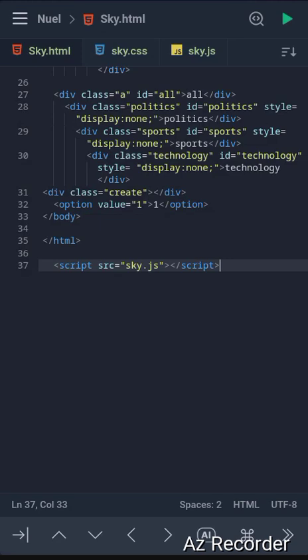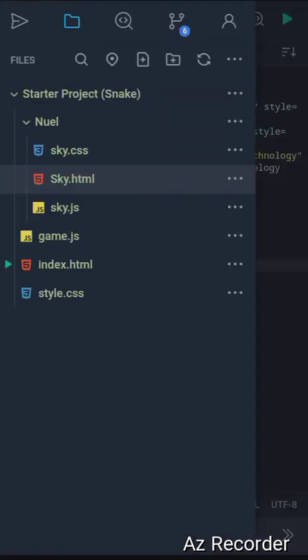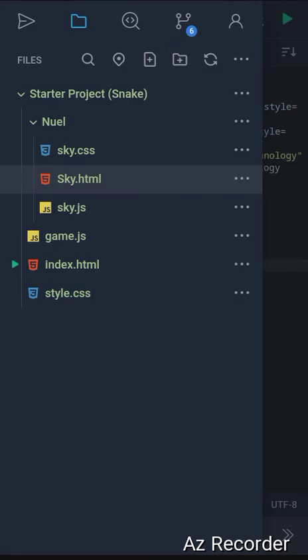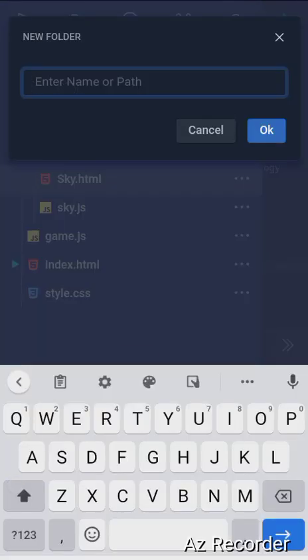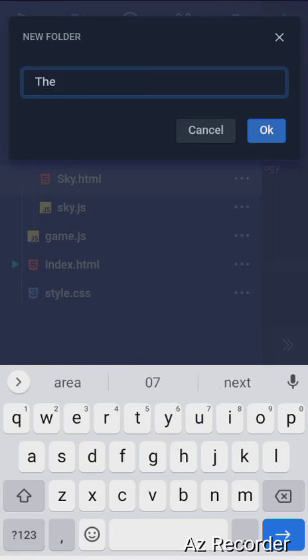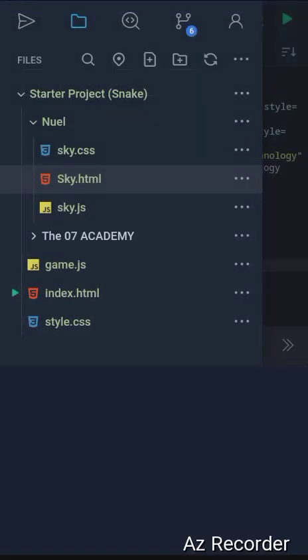Now I already have a file here, so we'll create a new one. Come here, call it the O7 Academy. Now what we are creating here is a folder, not a file. It's actually a folder. So you press OK. Now this is the folder we just created here.